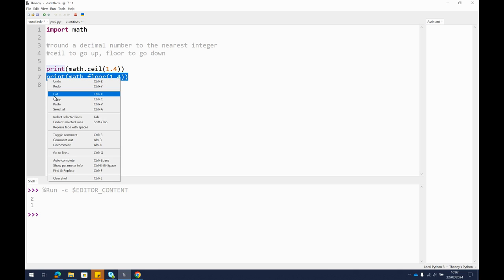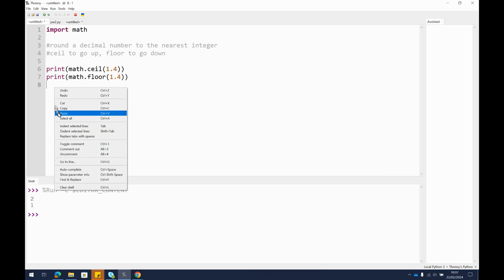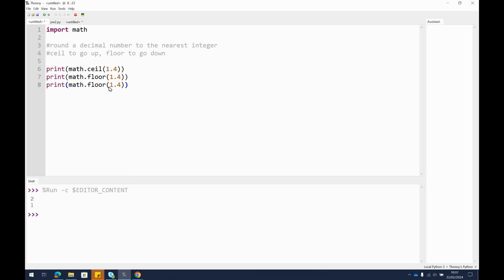It will also work with minus numbers. So let me just copy and paste this back in and change this number here to a minus number. Okay, so I go minus 2.1 and then run. It will give me minus 3.